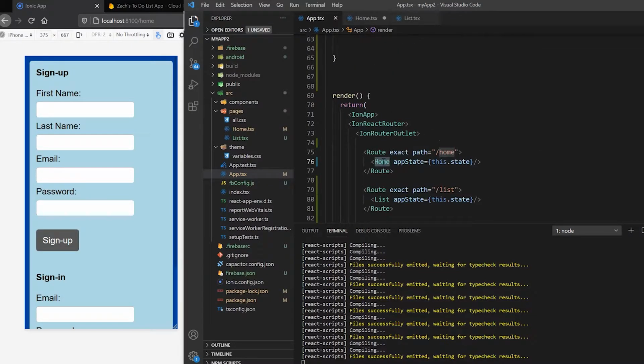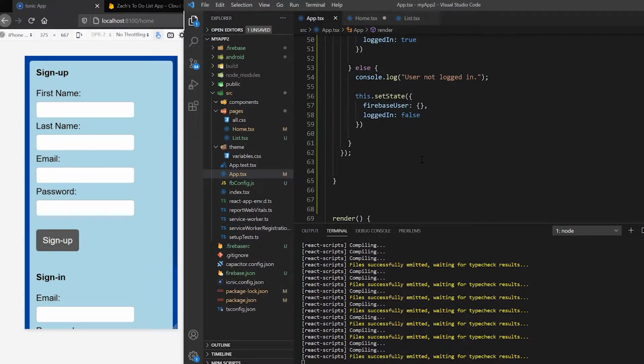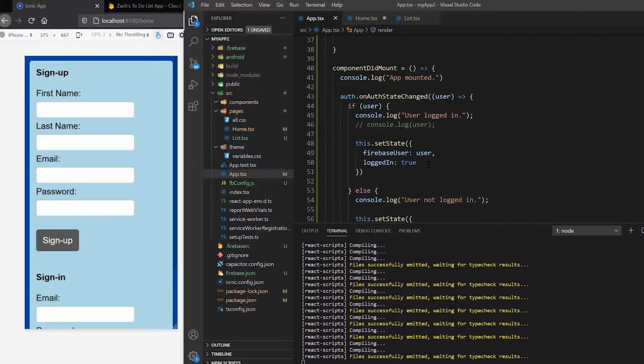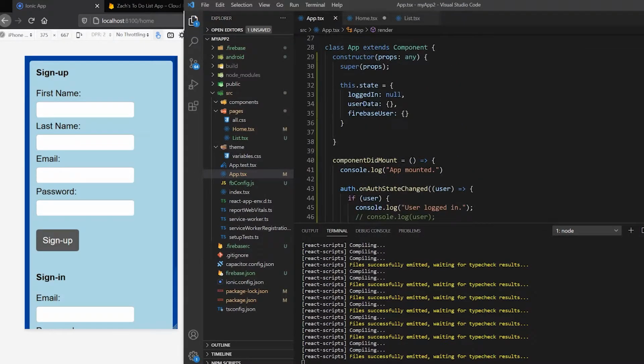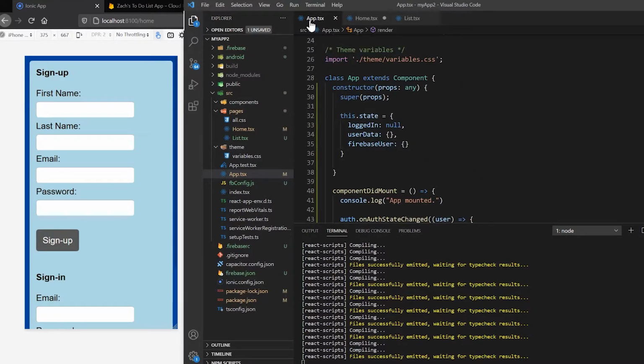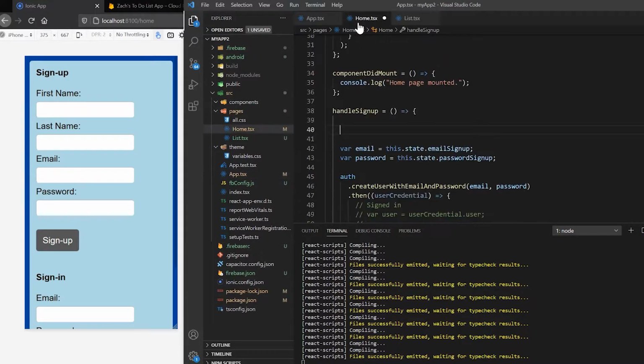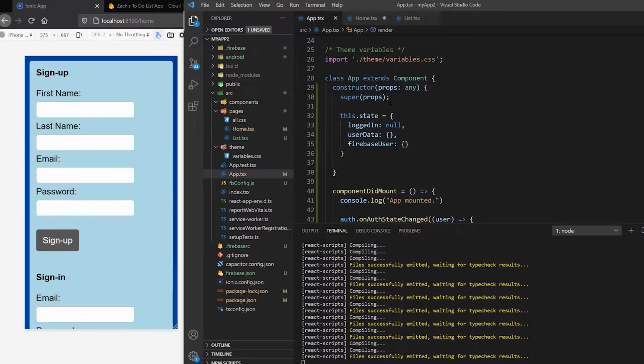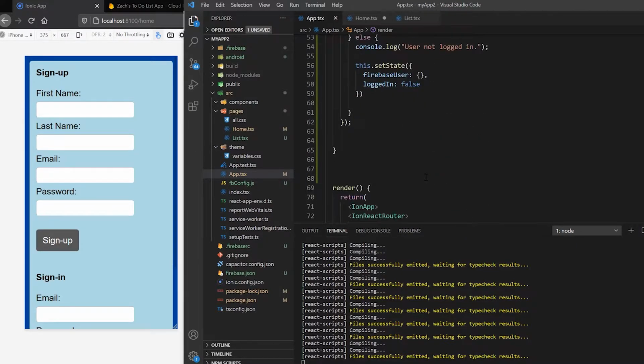There's no way to write a function in a component that passes information back up to a parent. Home is like a sub component to app.tsx. So therefore, we need to write a function in app.tsx, pass it down to home in order to kind of grab that sign up information and hold it in app.tsx. So here's how we do that.